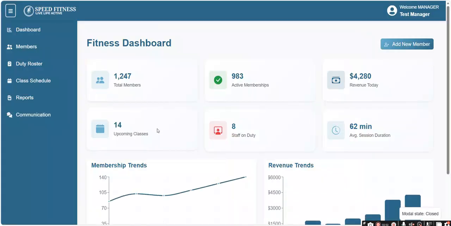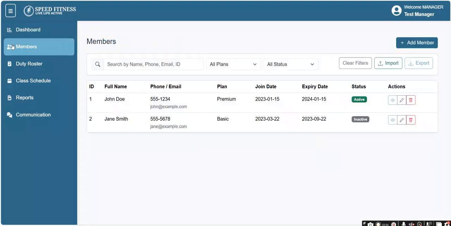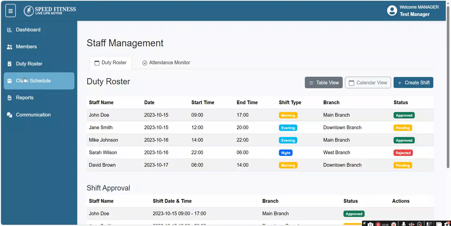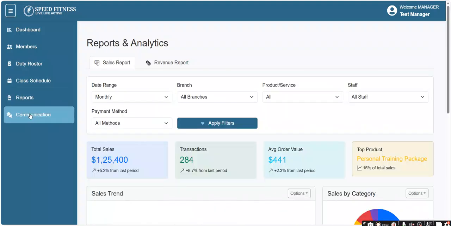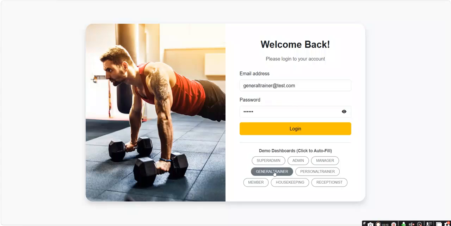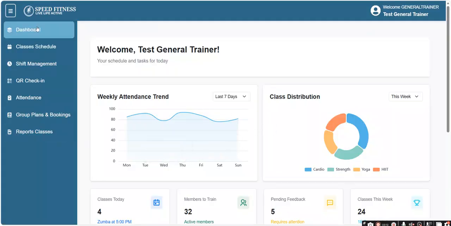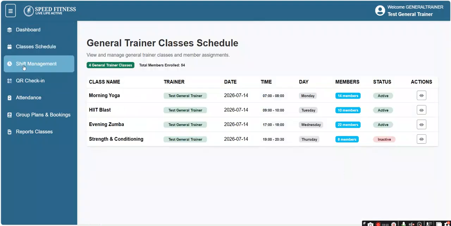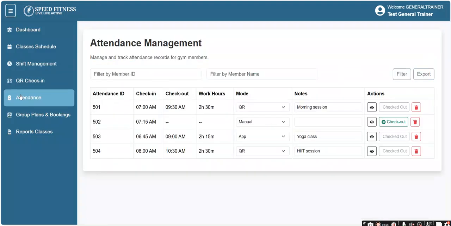dashboard. Here you can see the task manager, duty roster, classes schedule, report, and communication. Next one is the general trainer. You can see the dashboard here, with a revenue chart, classes today, members of trainer, pending items, classes this week, classes schedule, shifting management, QR check-in, attendance, and group of plans.